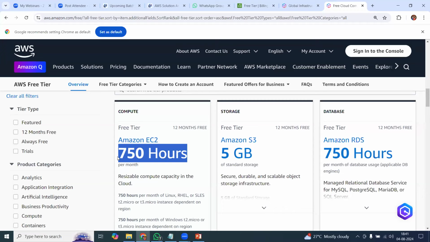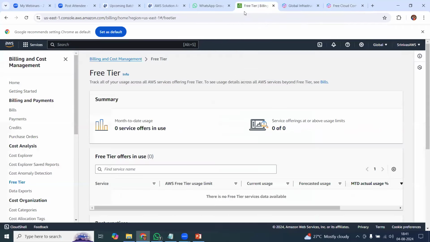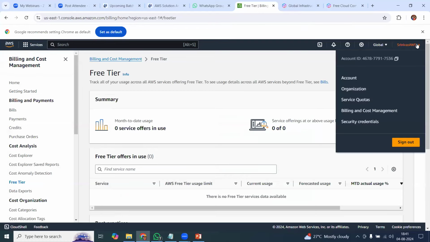You can practice, deploy, delete, and create again. 750 hours of practice is for every month. Like that, whatever services you use, you can practice that particular function. Every session, whenever you connect to this AWS management console, you can get a billing section. In this account, as soon as you click on Srinivas AWS, this is my account name. Similarly, you will find your account name on the top right corner. Once you click on that arrow, you will find account.